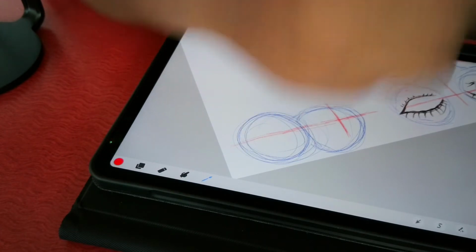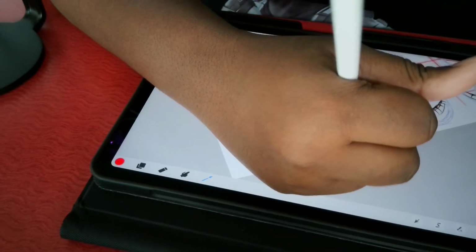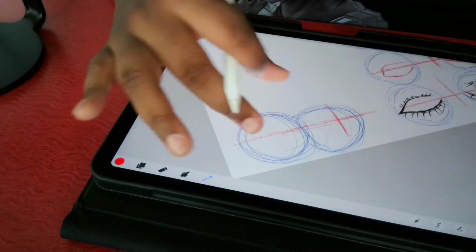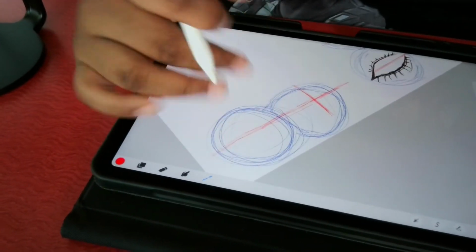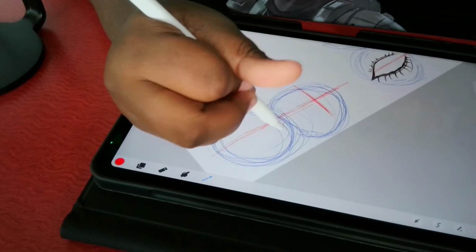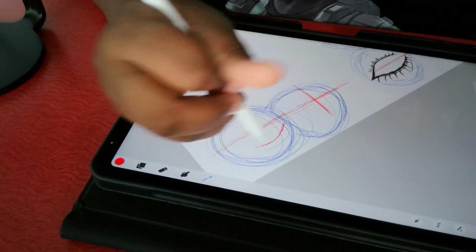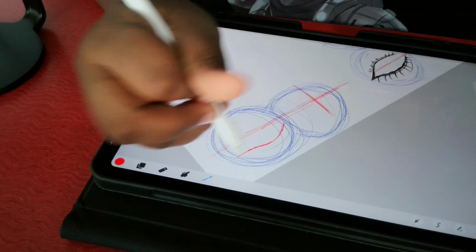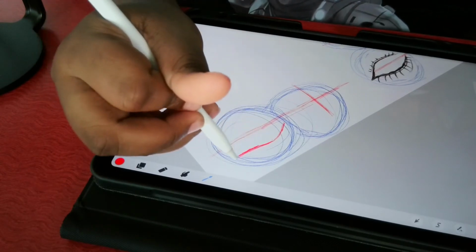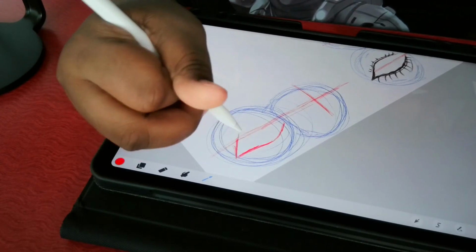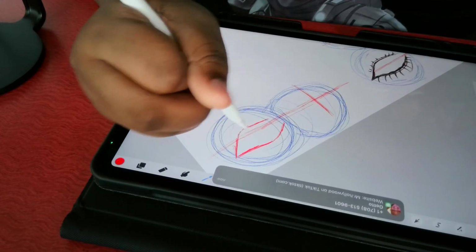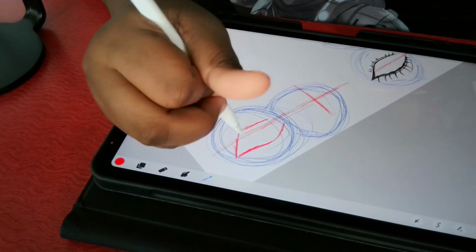So for this angle, the eye is actually going to start right at the inner corner, but I'm going to draw this side first so I can get the eye shape I need. I like drawing the side that's shown the most first so I can really get the eye shape down. This will make it easier when you copy it on the other side. So you just really want to make sure to do that.